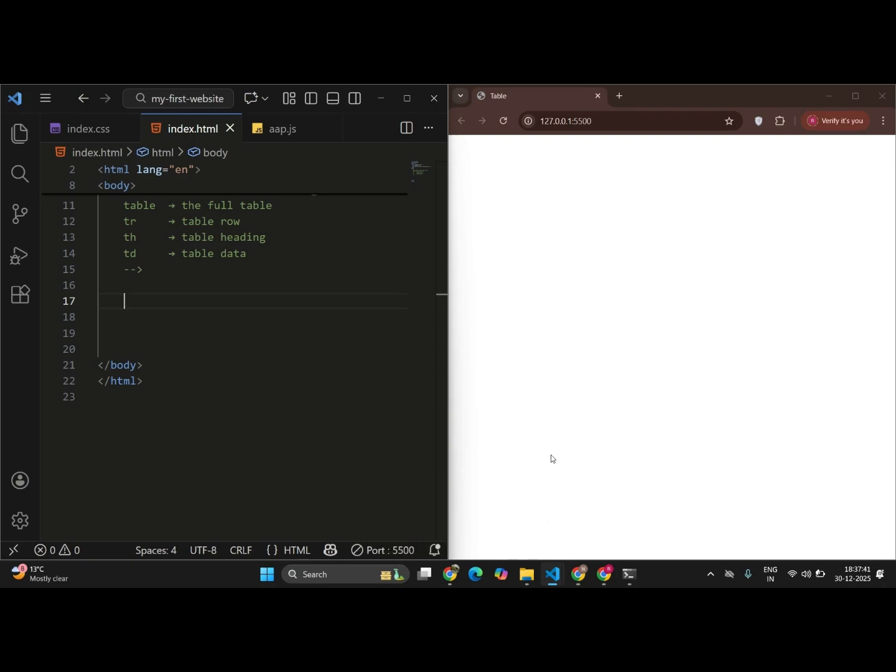Hi everyone. Have you ever seen a mark sheet or a price list on Amazon or a timetable in a school? All of them have one thing in common: rows and columns. In HTML, we call this a table. And don't worry, it's easier than Excel.